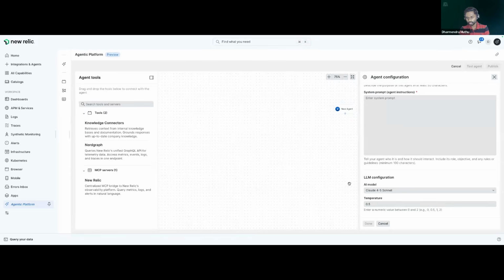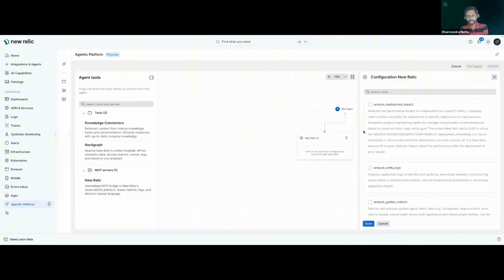We have a variety of options that you can choose from, and then you provide the temperature, which is essentially a proxy for the creativity that you want the agent to display in some ways. And then comes the tools, the hands part of it, which is where you have our New Relic MCP server. So you can just wire it up to the agent, and then we have all the tools. Let's say my agent only needs to analyze deployment impact and analyze entity logs. I can just select those as part of it. And then I can also wire up NerdGraph tools as part of it. NerdGraph essentially wraps around a NerdGraph query, and then it presents it as a tool to the agent. And then finally, we have the memory, which are the knowledge connectors.